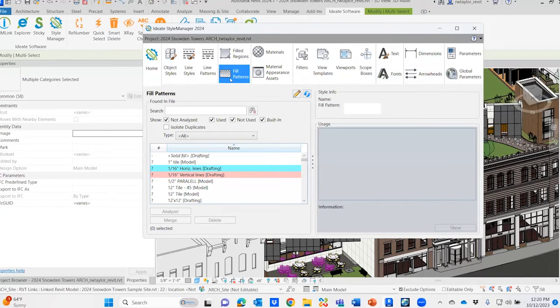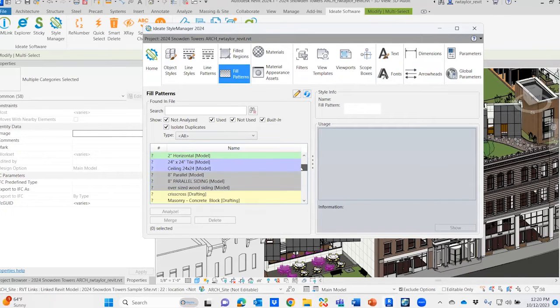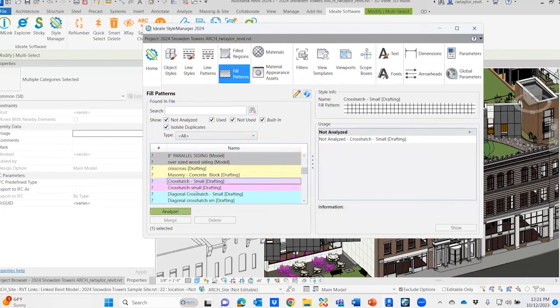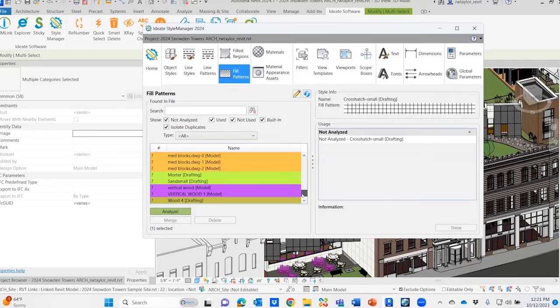So I'm going to do fill patterns. You notice there's some colors here. I can isolate duplicates. So basically everything in the same color is, according to Revit, a duplicate. So there's this small crosshatch, and then someone called it crosshatch small, right? So this can happen when you're copying families from one model to another, or someone is working and they just created a new one and they called it something that was different.